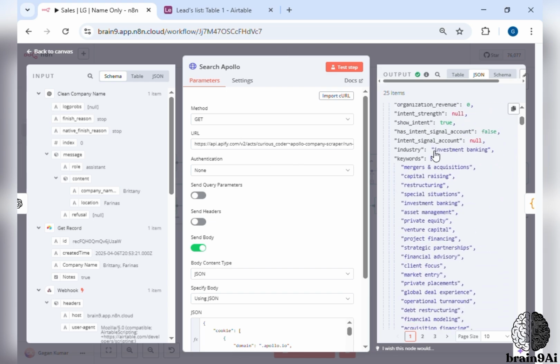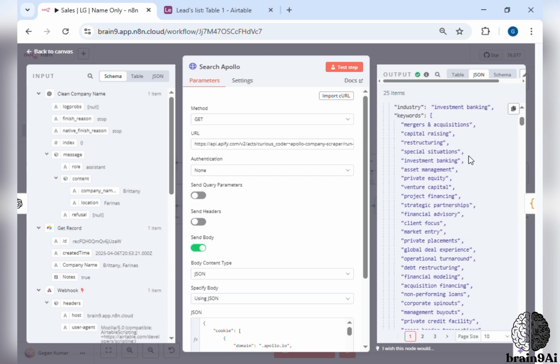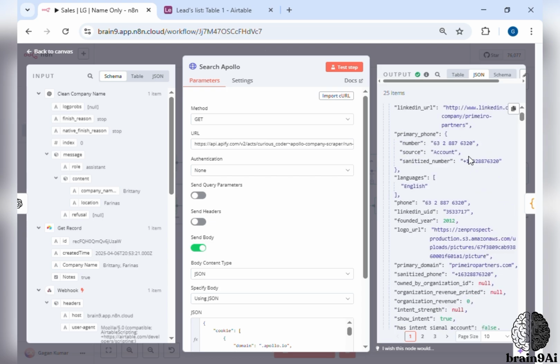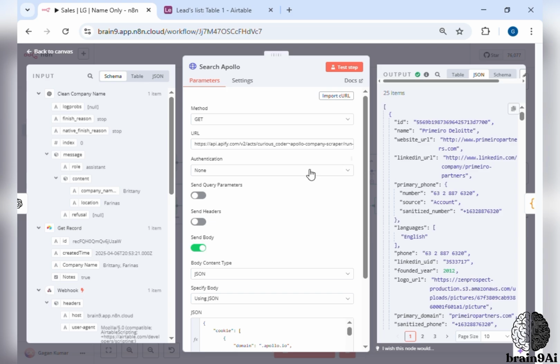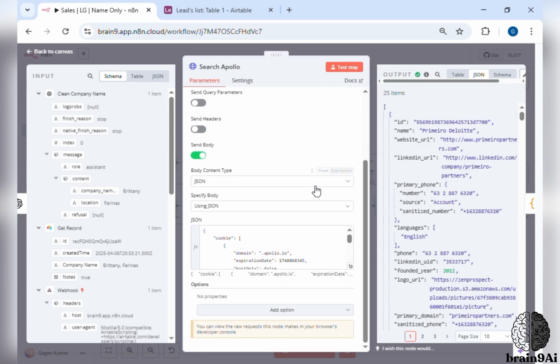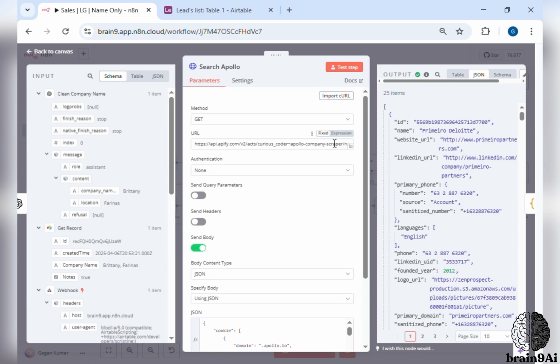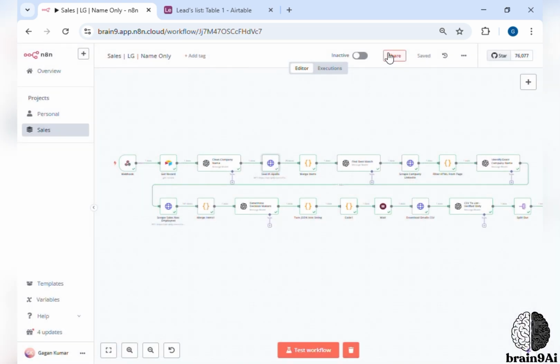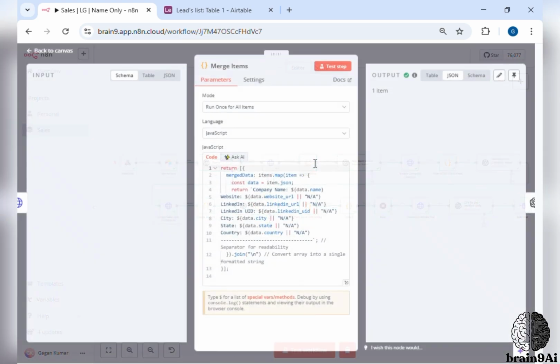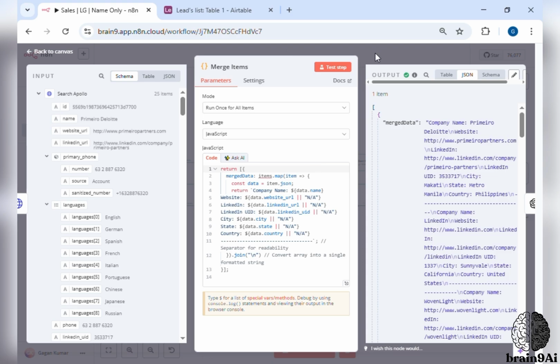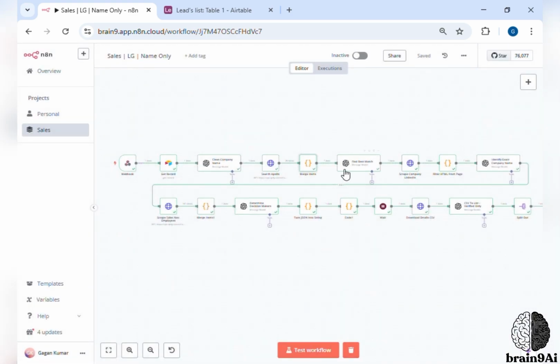This is where we pull rich data from Apollo.io, including the company's phone number, website, LinkedIn URL, and other relevant details. Now we jump into a code node where we merge all the Apollo data into one structured object. This object is sent to the Find Best Matches node.